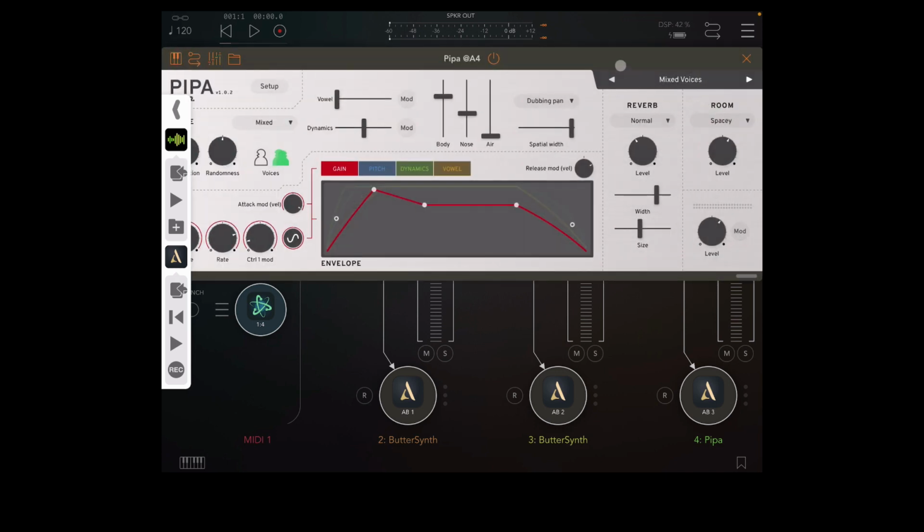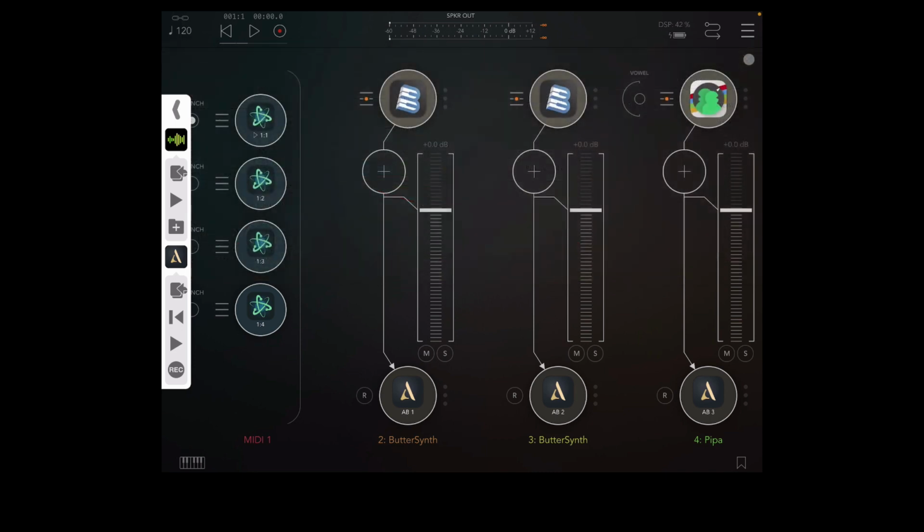Pippa I use a lot for voice things on the iPad. I love it, and this one is so plaintive. You know, I'm a sucker for distant, reverberant vocals. What can I say?